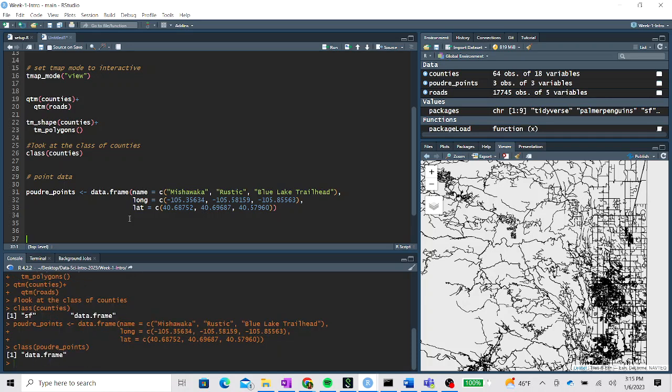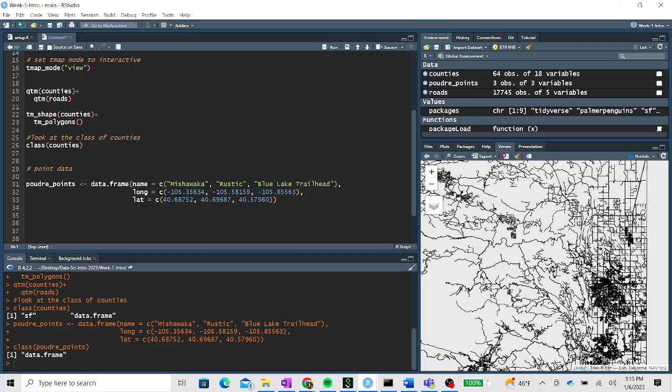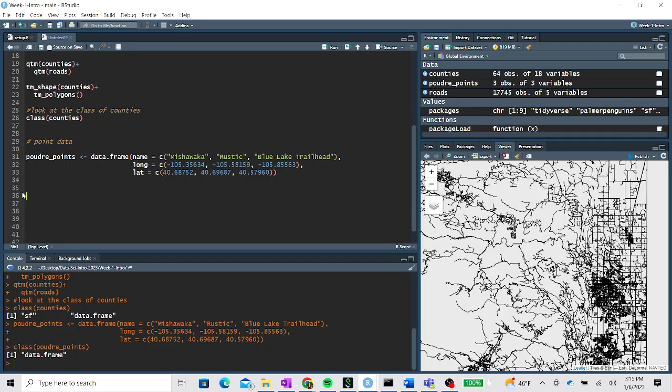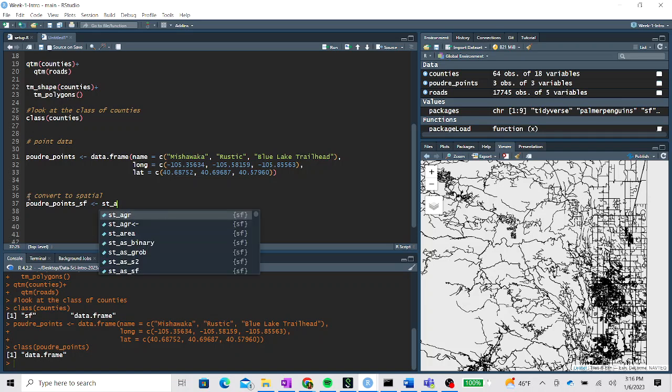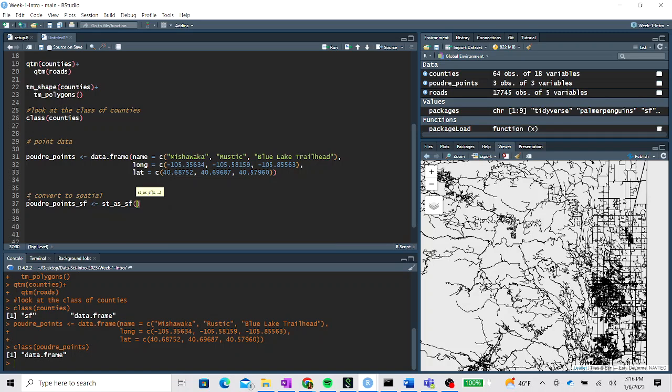It has no spatial awareness to it yet. So to convert a non-spatial object to a spatial object with the sf package, the function is st_as_sf. So let's create a new object so we don't overwrite the old one. We'll call it poudre_points_sf. So we run st_as_sf. And the first thing you give it is the non-spatial object you want to convert.